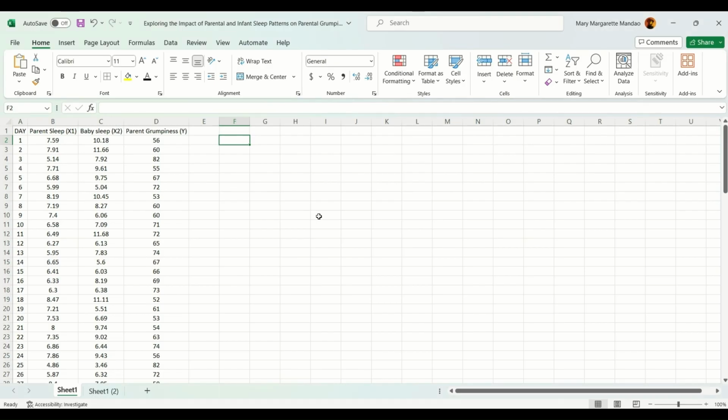In this example, we are going to do a multiple linear regression in Microsoft Excel. As you can see in our data, we have multiple independent variables: the parent's amount of sleep in hours and the baby's amount of sleep in hours. Our dependent variable is the parent's grumpiness. These data were collected over about 100 days. To start, make sure that your Analysis ToolPak is enabled in your Microsoft Excel.